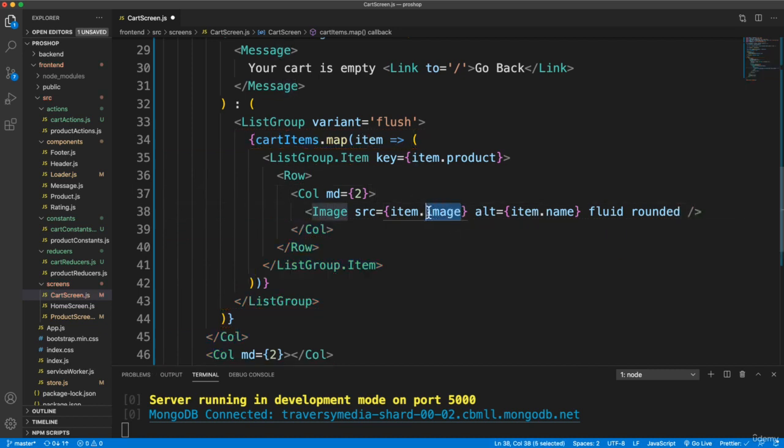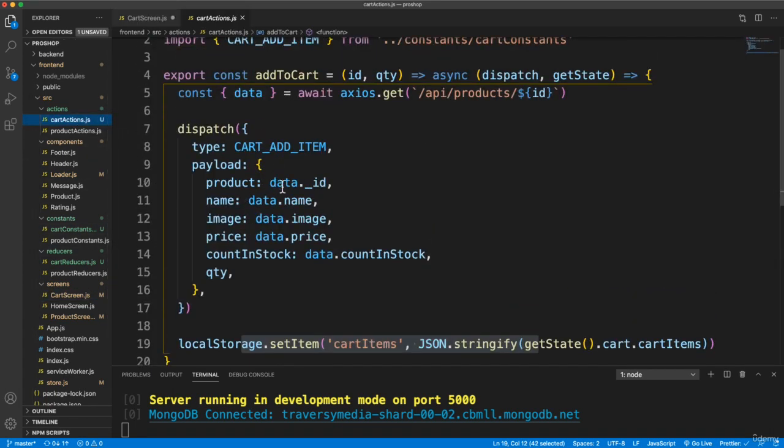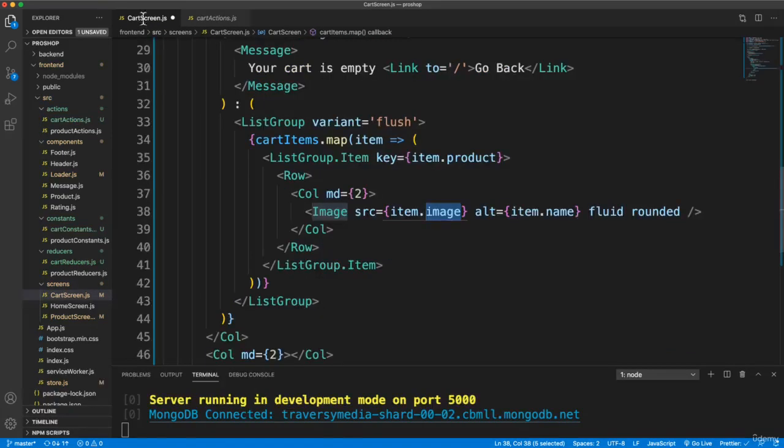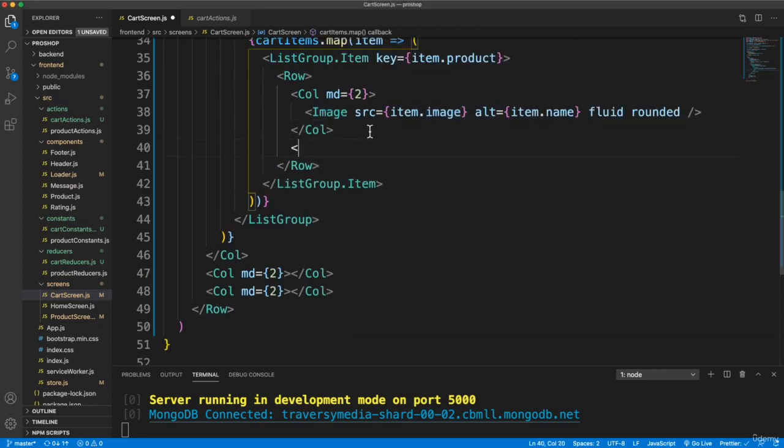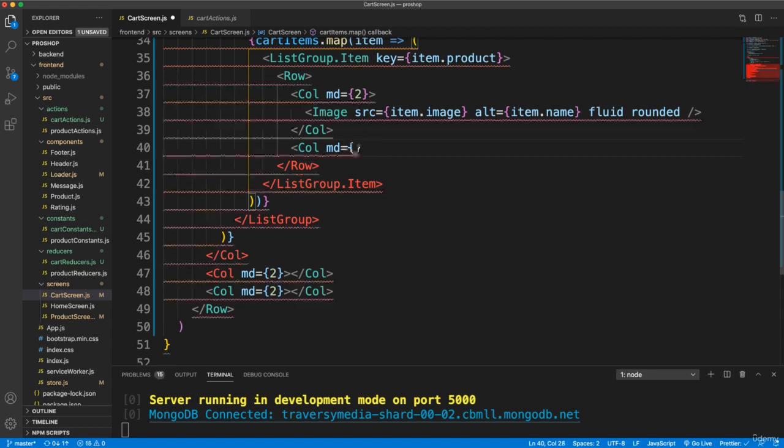And if you're wondering where these fields came from, if we look in our cart actions, we assigned that stuff here from the database: the name, image, price, product, count in stock, and quantity. So we have access to all of these in the cart items for each object in the cart items array. All right, now underneath this column, so I just want the image there. Let's create another column, and as far as the size, let's do 3.